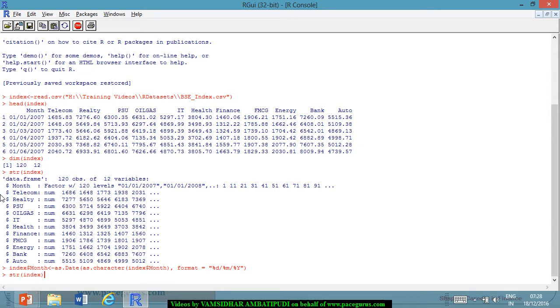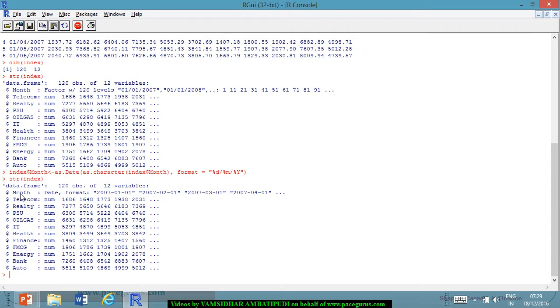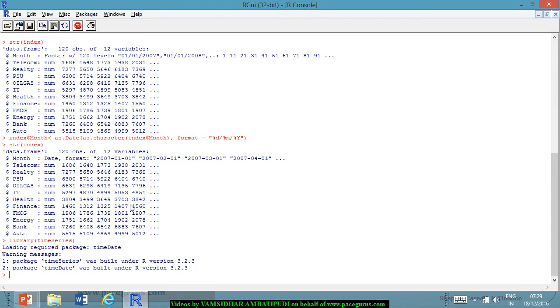So now when I am looking at the structure of the index, I see that the month is in a date format. But I should convert this into a time series format so that I can use all kinds of time related calculations on top of this data. So it's better that I load the package associated with time series. Right, I'm loading the time series package so that I can convert this into a time series.